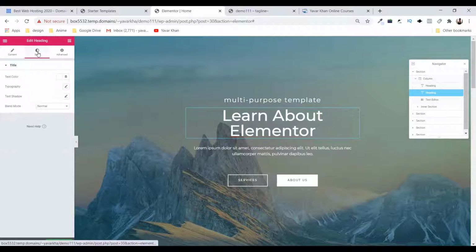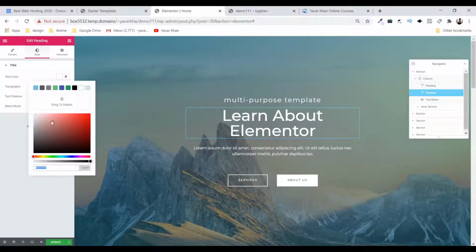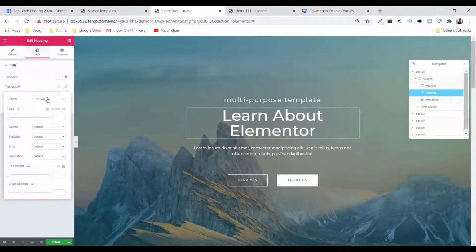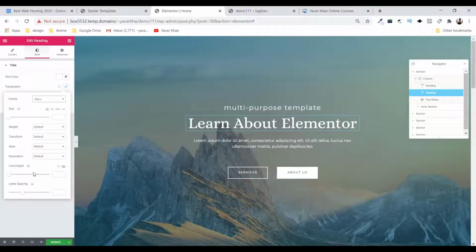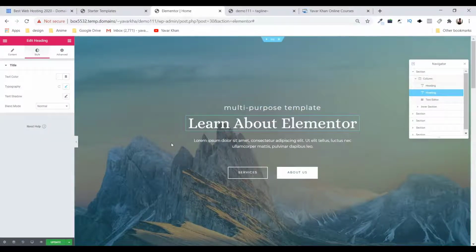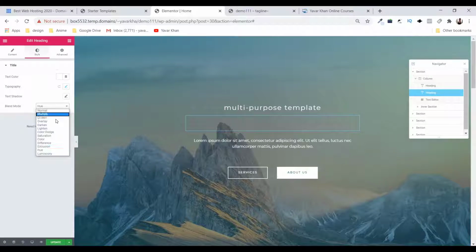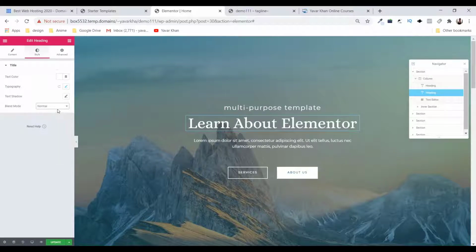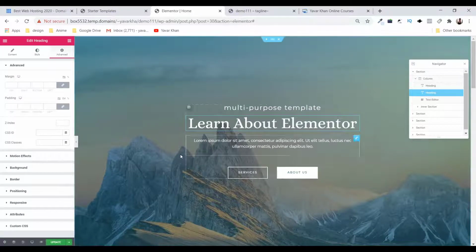For styling, it's this. If you want to change the text color, you can change the text color. If you want to change the typography, you can change it over here. The next thing is text shadow. If you want to add text shadow, you can add. Blend mode, you can just play around and check what you want. It's blending, saturation, color dodge, hue, luminosity, which I can't pronounce. Anyways, everything's over here in advanced.